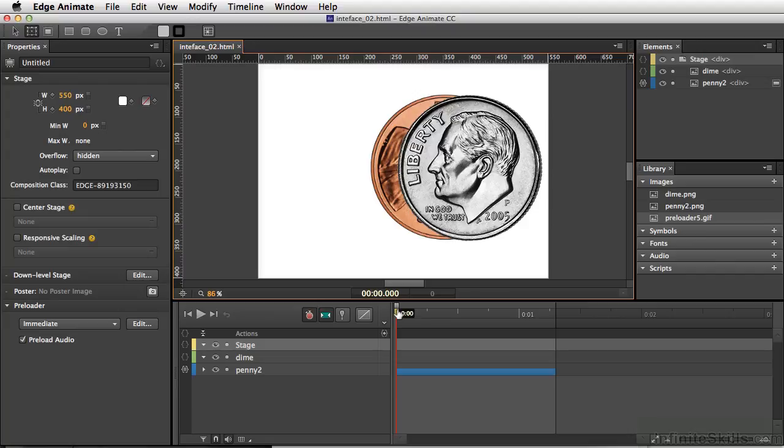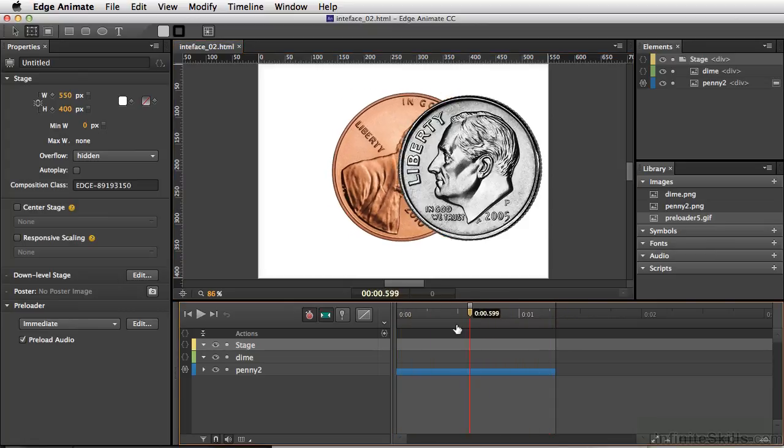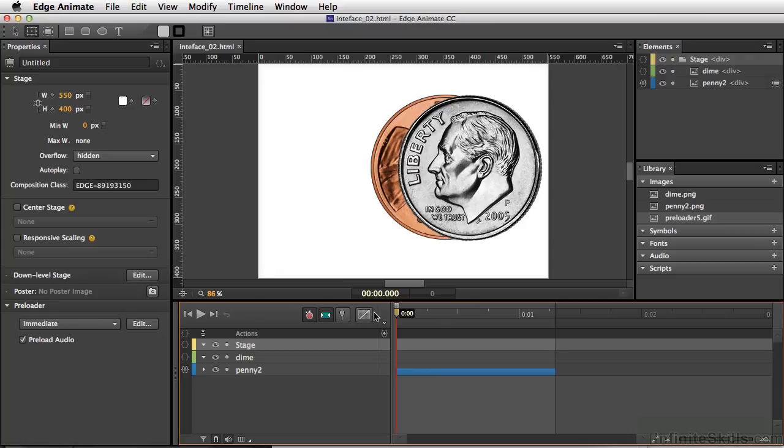Taking a look at this animation here, we have a penny that simply rolls out from behind the dime. Now there's no code that's used for this. However, we have added some code to the penny. Basically, when we test our movie, if we roll over the penny, it will simply roll from behind the dime, and once we roll away from the penny, it will roll back behind the dime.